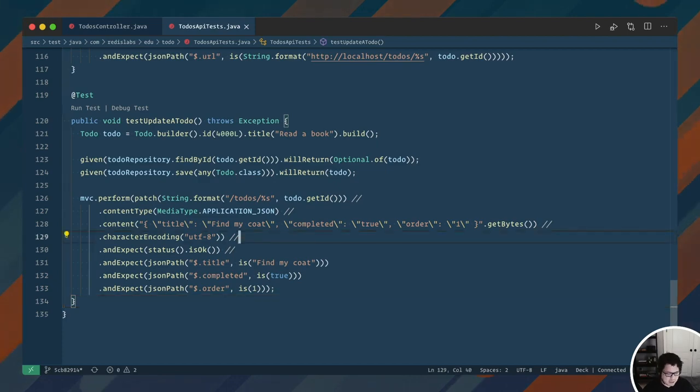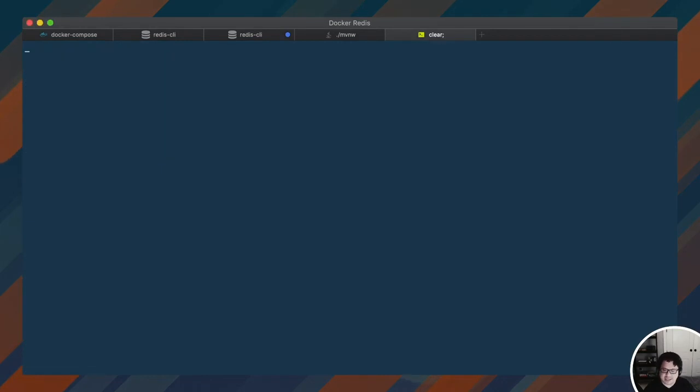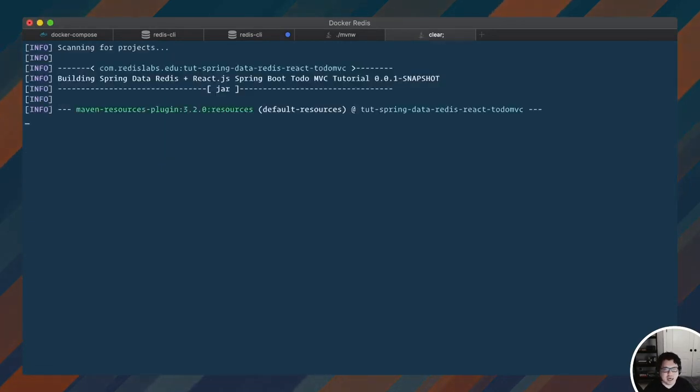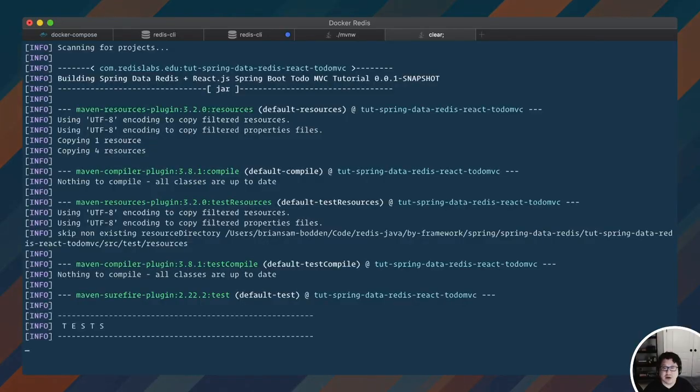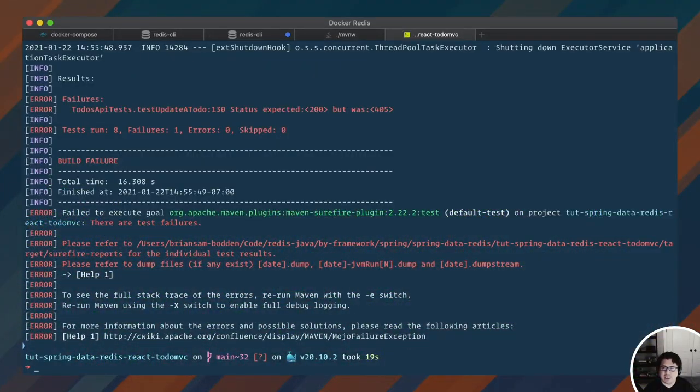All right, so now let's switch back to our terminal. And as we've done many times throughout this tutorial, let's run our tests again to set the stage at the red stage of our TDD cycle. And as you can see now, we have 8 tests executing and 1 failure. Let's switch back to our code editor.